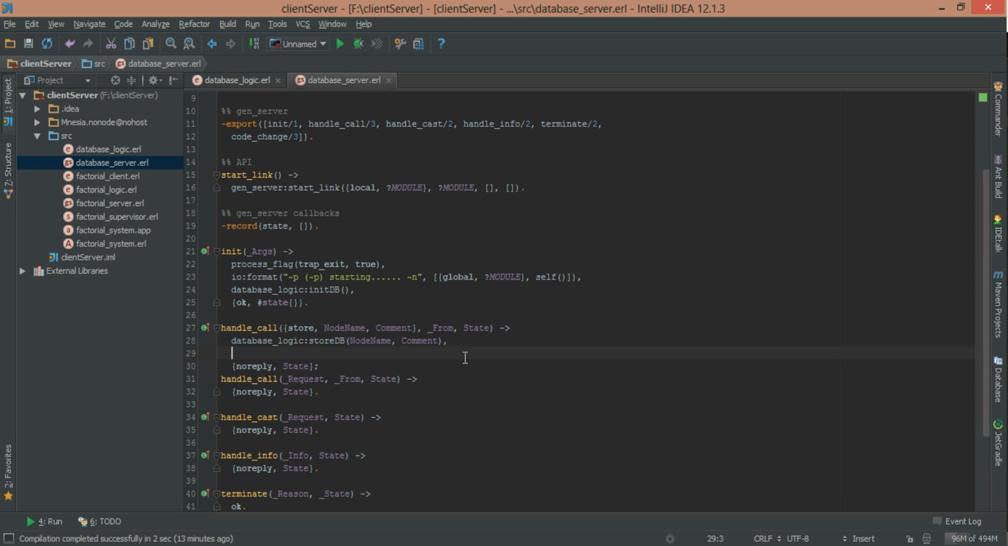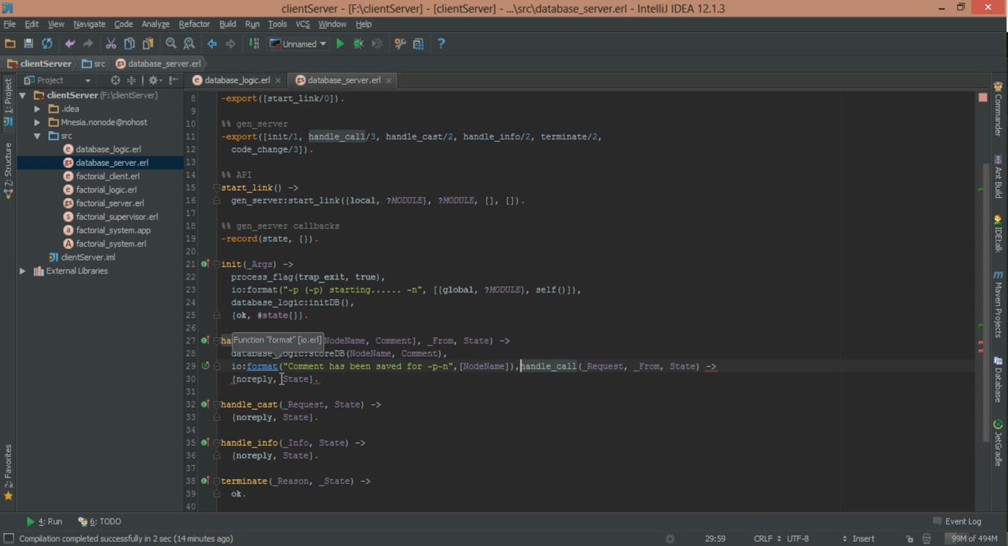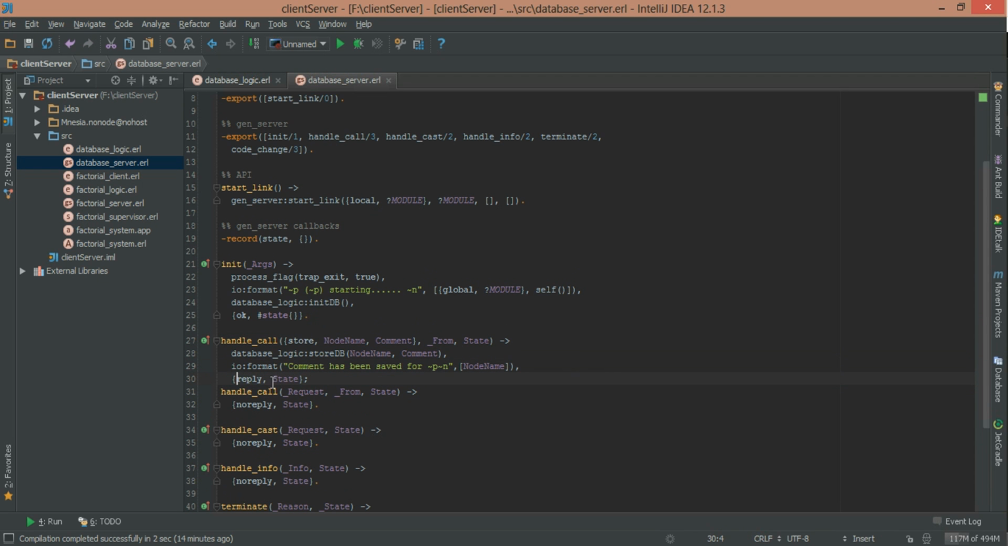And we output some information to the user to let them know the comment has been stored, so we call IO format, comment has been saved for P. We want to mention what the comment has been saved for, and we just say comment has been saved for node name, and we want to reply OK.